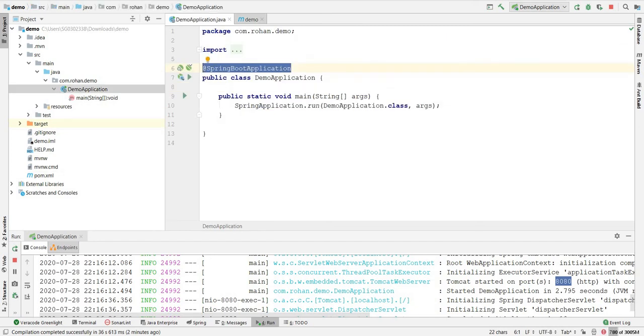This is it. So you have your first Spring Boot application running, while it is not doing anything, but still the application is up and running with the Tomcat port and everything, which is easy to use and which can be taken to production easily.